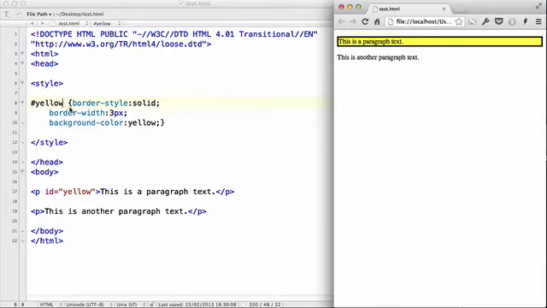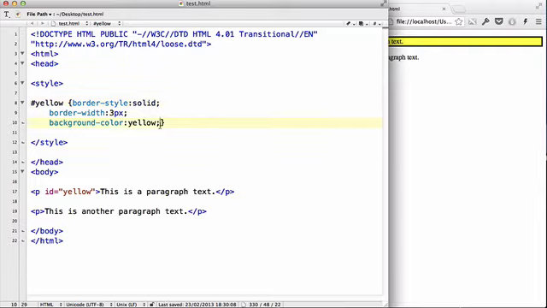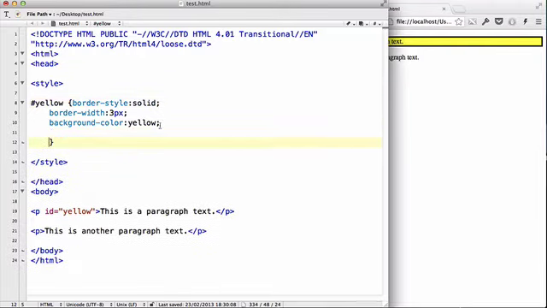So right now we have a P with an ID of yellow, and in yellow we made a border style solid with a width of 3 pixels, and we changed the background color to yellow. So below that, what I'm going to write is padding. Now, like margin, we specify a pixel value for padding. So let's give it, for example, 10.